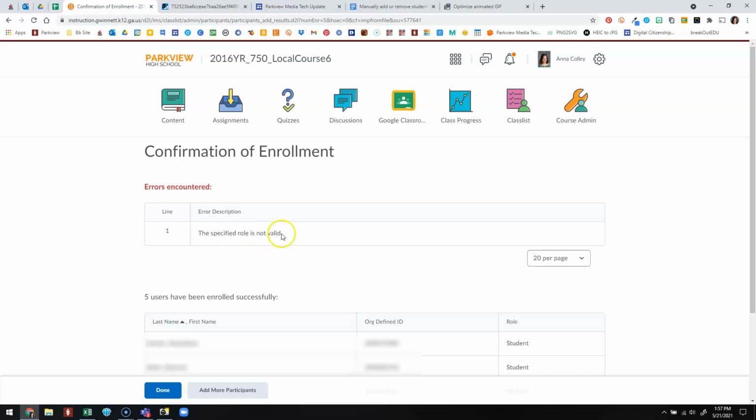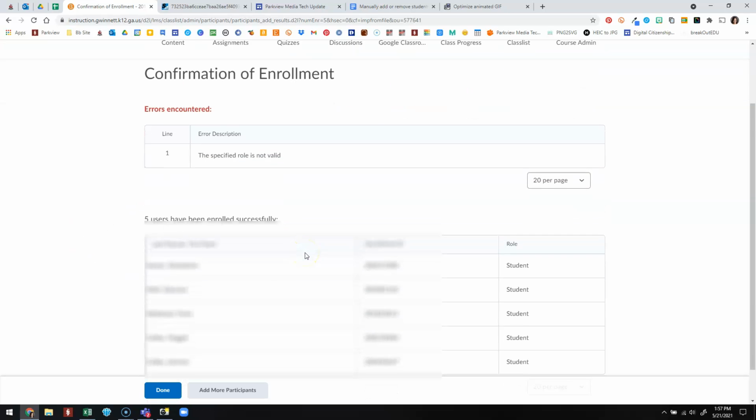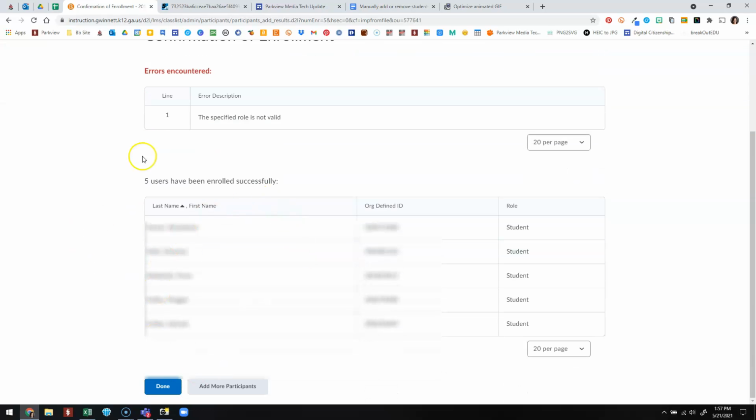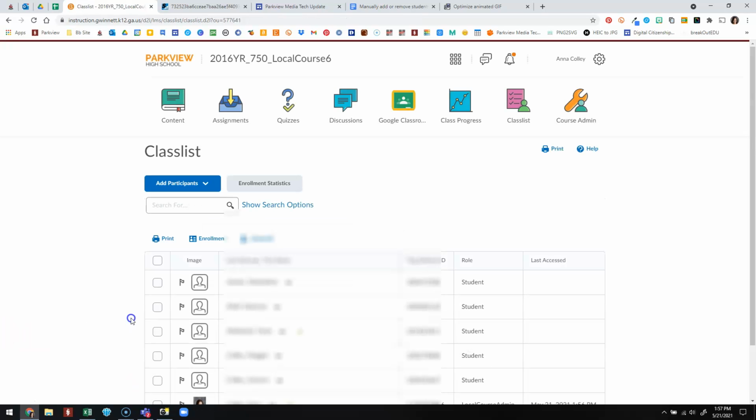You will always see this error. For line 1, where your headings were, the specified role is not valid because you're not trying to make the headings enroll as a user, but you always want to have that. Scroll down and you can check to make sure that your students all added like they were supposed to. You can either add more participants or click done. I'm going to click done. And there's everybody in my class.